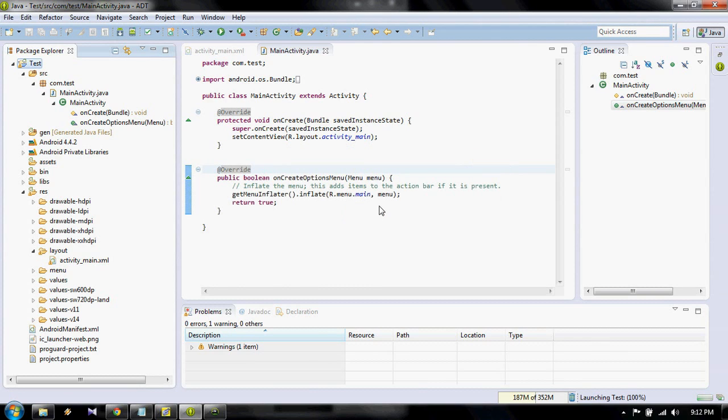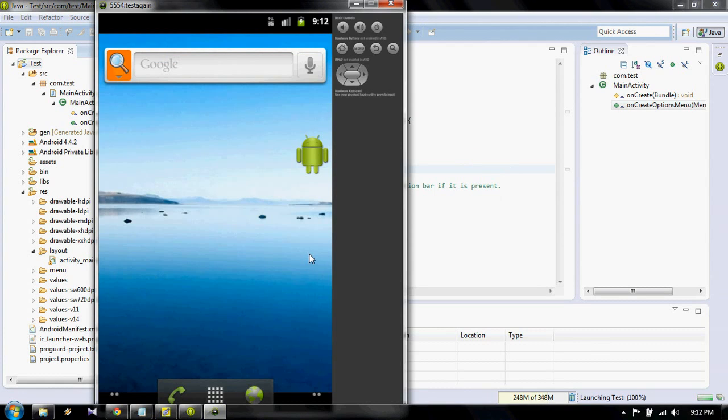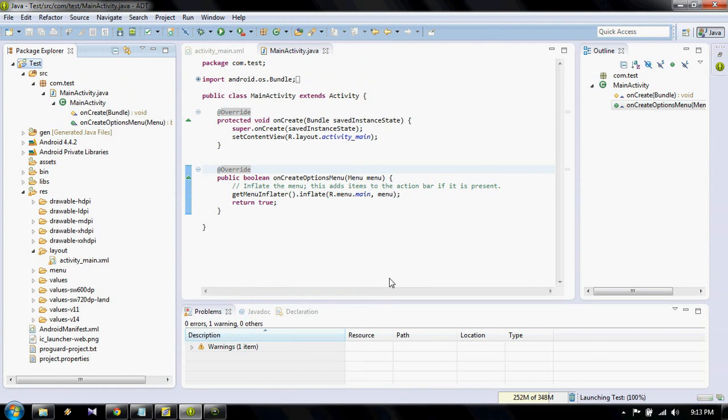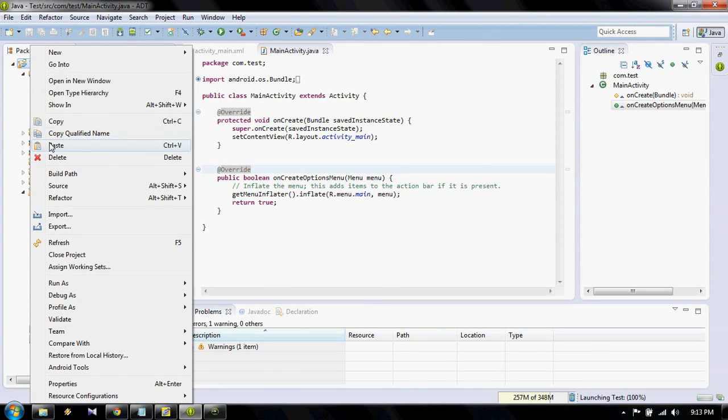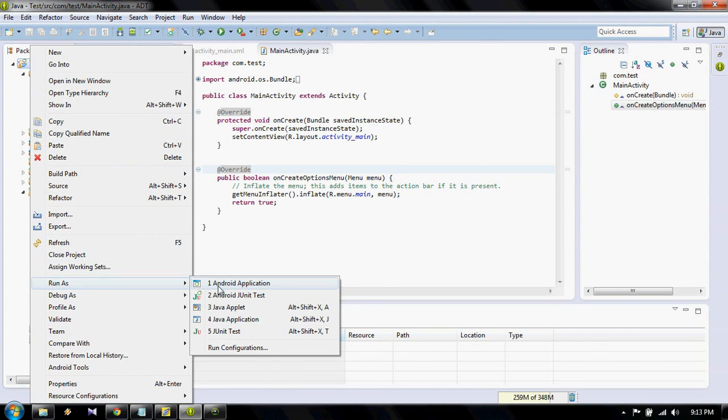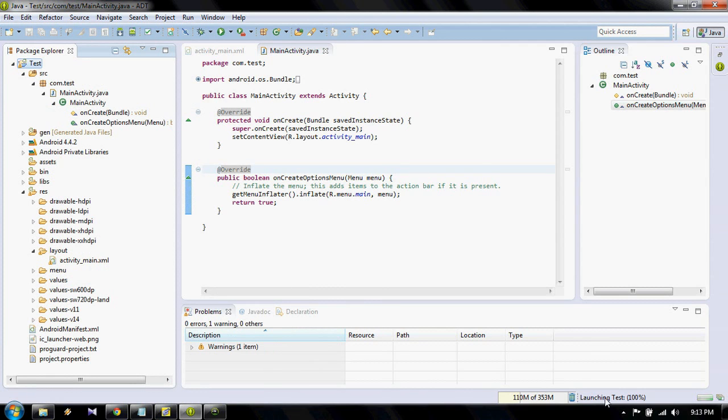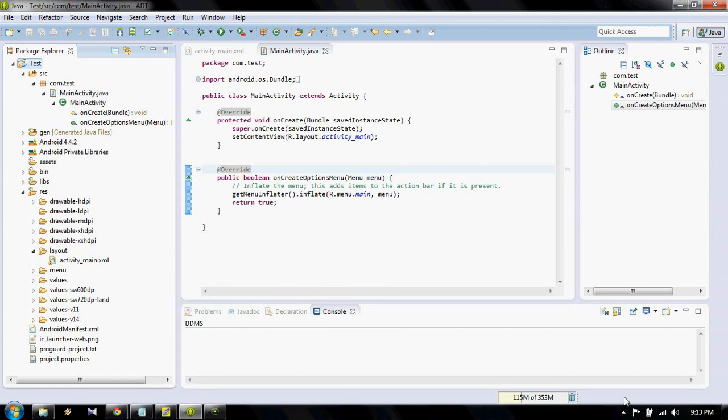Wait, sometimes it takes a while. Okay, we try again. Test, right click and run as Android application. Okay. Now check the emulator. Okay, here. Your simple application is done.